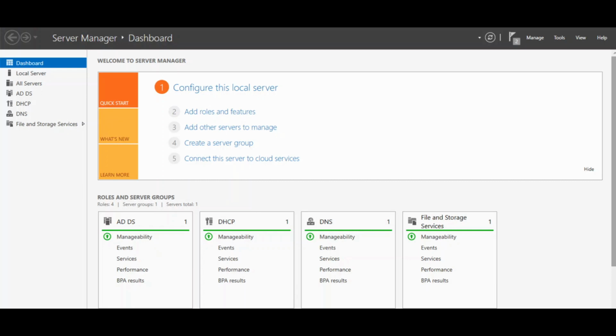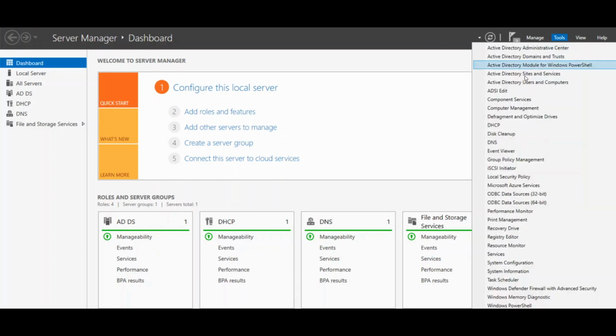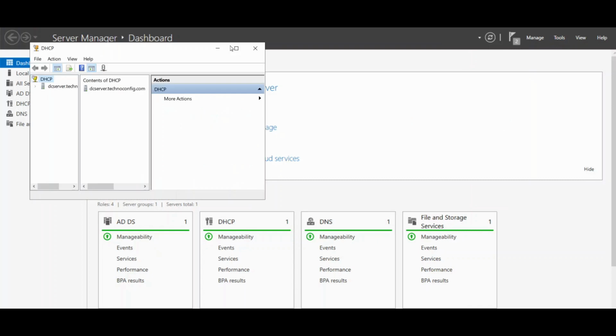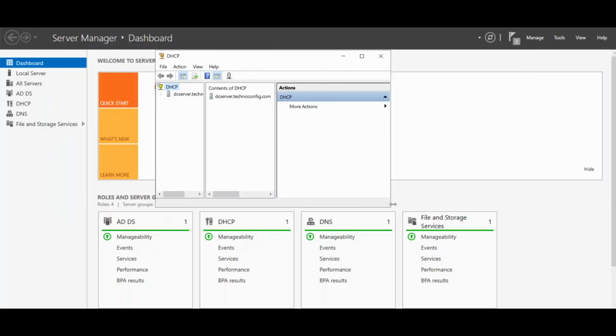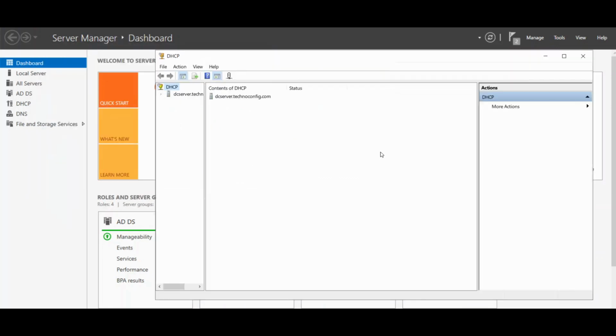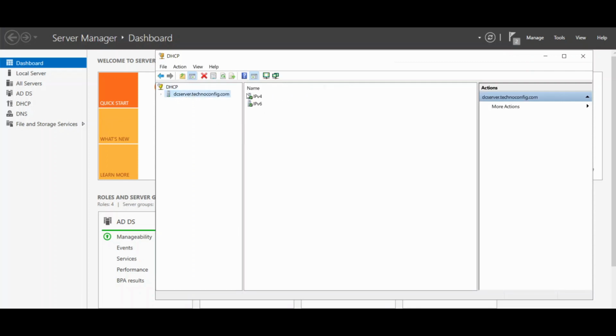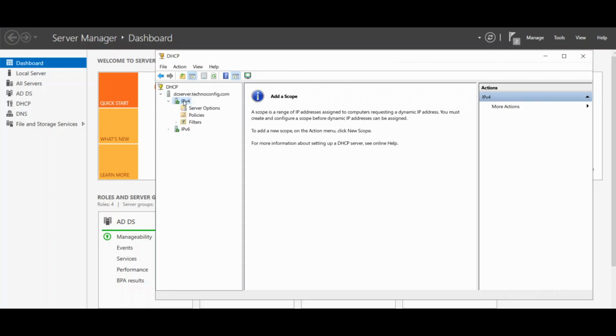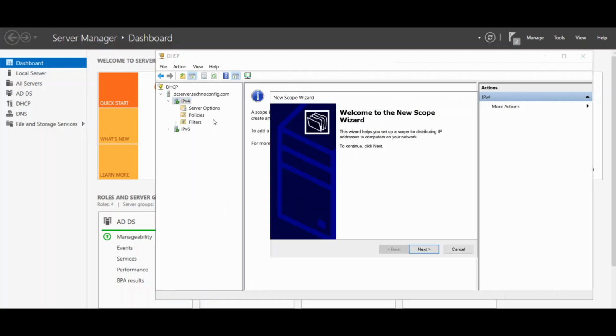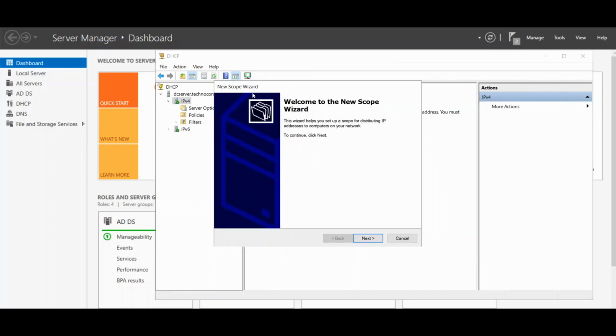Next I will be configuring my DHCP server on Windows Server 2019. So from your server manager, go to tools, click on DHCP. This is my DHCP manager, and from the left side, as you see, this is my server name. Double click here, select IPv4, right click, new scope, and this is the new scope reserved.